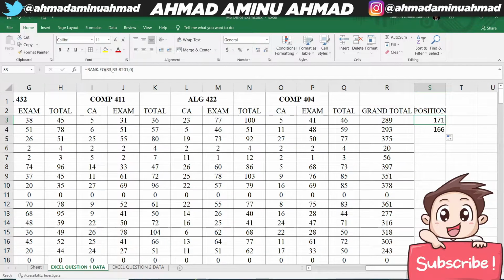So now we are going to highlight the range. This is the range, and we need to lock the formula by pressing F4. The dollar signs will appear, as you can see. So we click on F4.